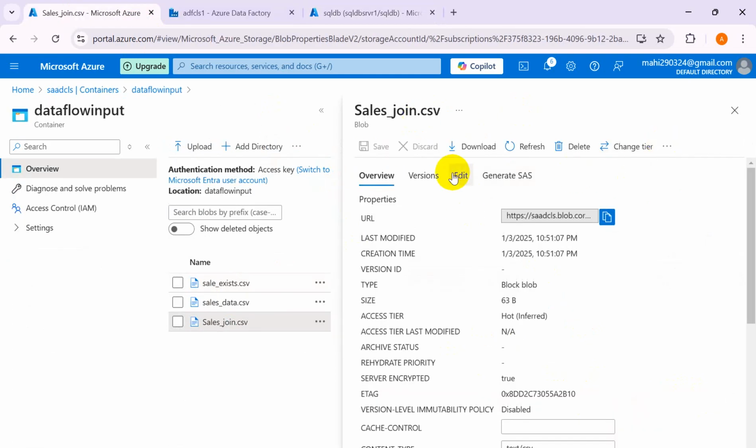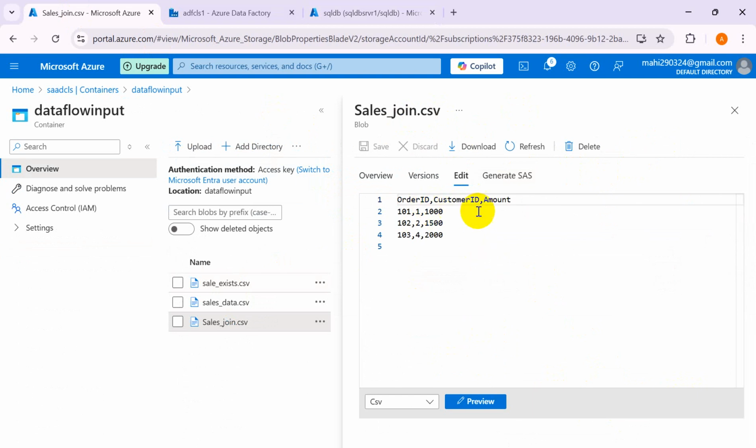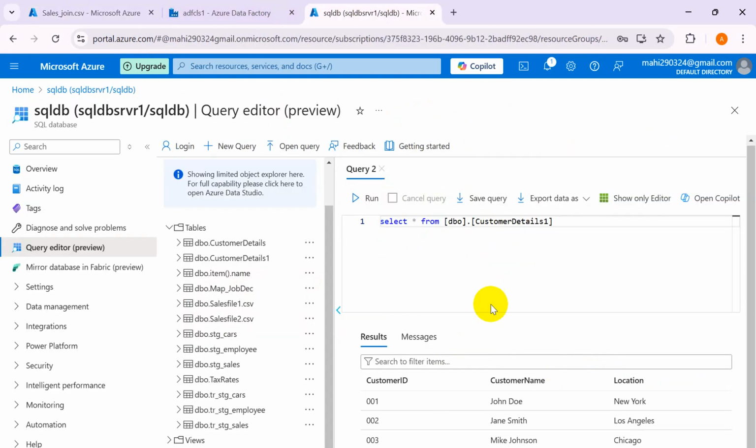You can see this data is ready. This is the transaction data. You can see customer ID 1, 2, 4 is there, correct? But here you have customer ID 01, 02. So this is incorrect. So what should we do here?